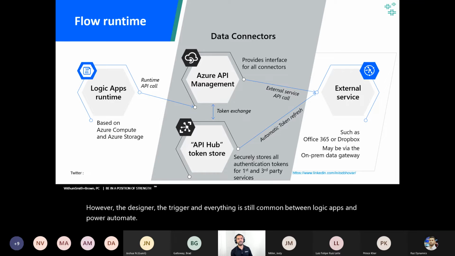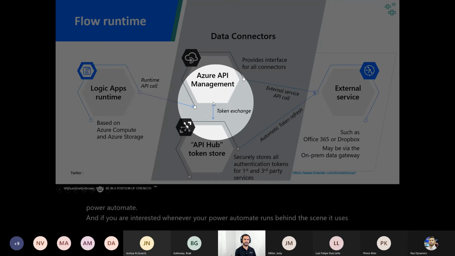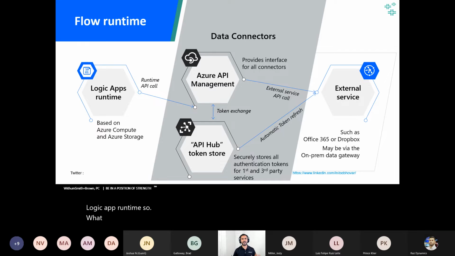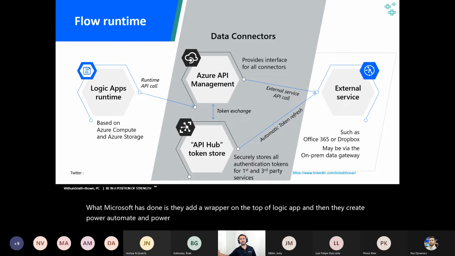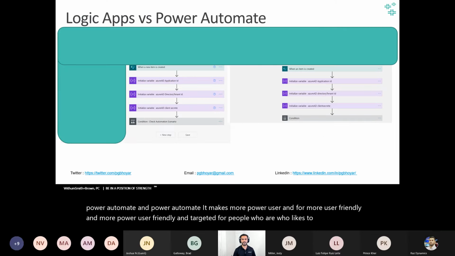And if you're interested, whenever your Power Automate runs, behind the scenes, it uses the Logic App runtime. So what Microsoft has done is they added a wrapper on top of Logic Apps, and then they created Power Automate, made more user friendly and power user friendly, and targeted at people who like to live in low code, no code tool sets.